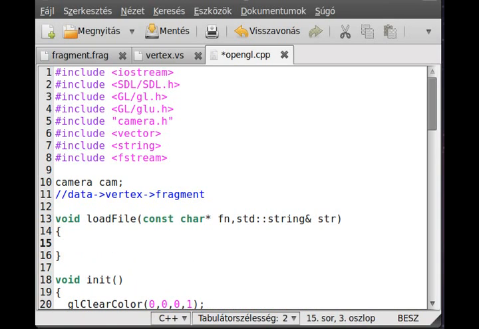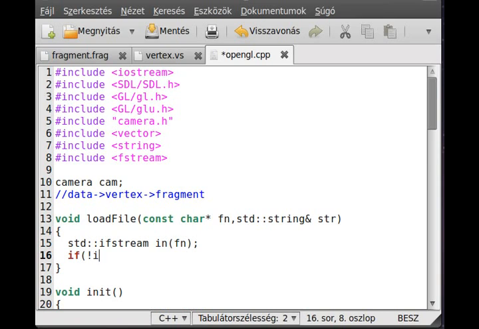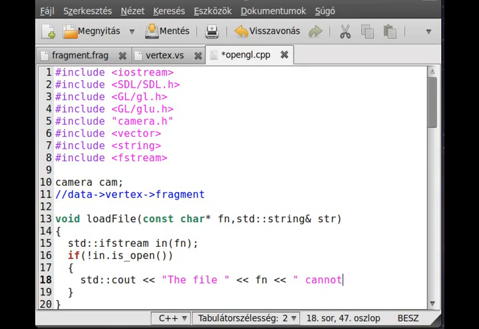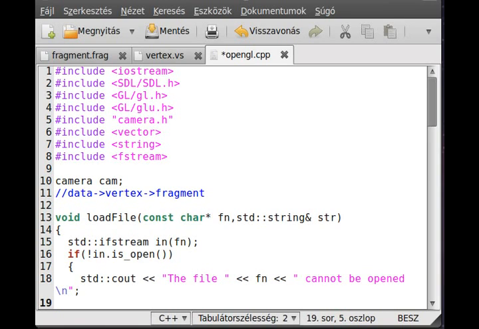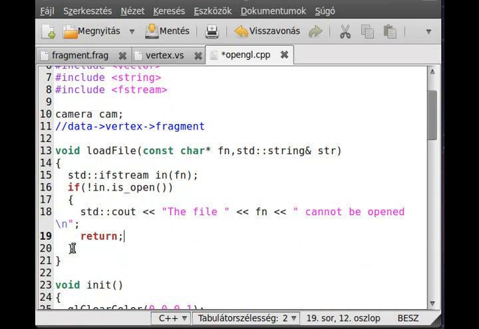Right, so first of all, let's try to open it. So std::ifstream, an input file stream, and just call it in, and of course it's waiting for the file name. Now check if it is open: if not in.is_open. If it is not open, then let's write out an error message and exit from this function. So std::cout the file, and the file name right here cannot be opened. So if we mistype the file name, we just write out a message, so we will know that it is mistyped and we should do something about that. And I just return out from this function. I will not care about this function anymore.